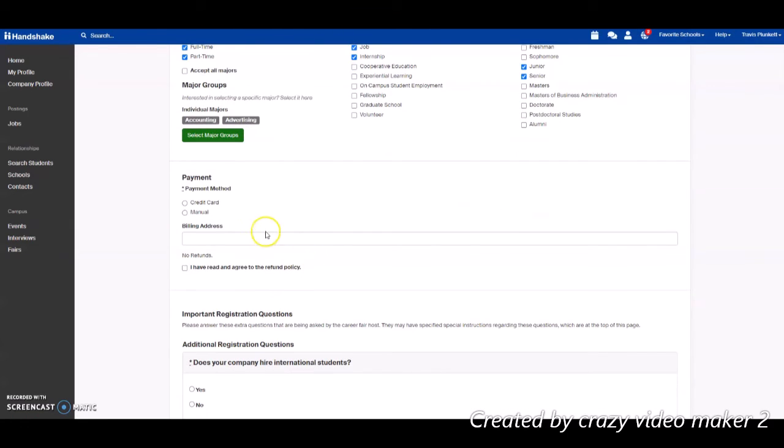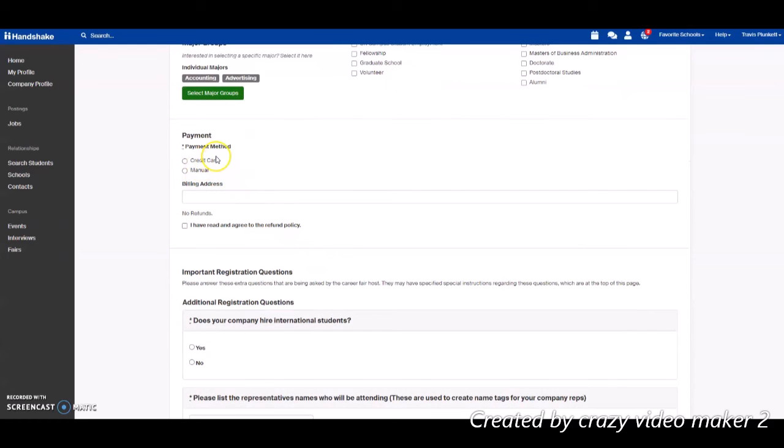Next is the payment. So there are 2 payment methods. You can either pay by credit card or you can pay by manual, which manual is normally just sending in a check or something like that. So for our purposes, we're going to do credit card. And I'm just going to put in our billing address. Make sure you check here that you've read it and agree to the refund policy.